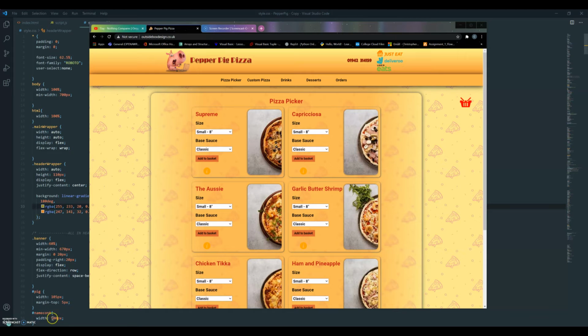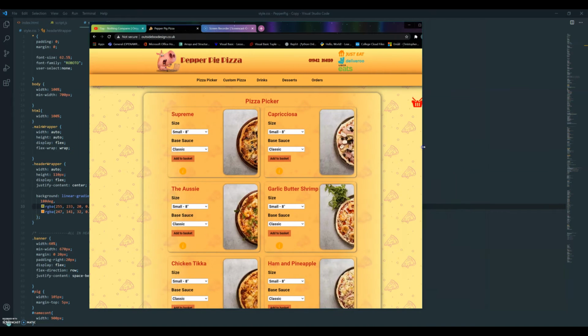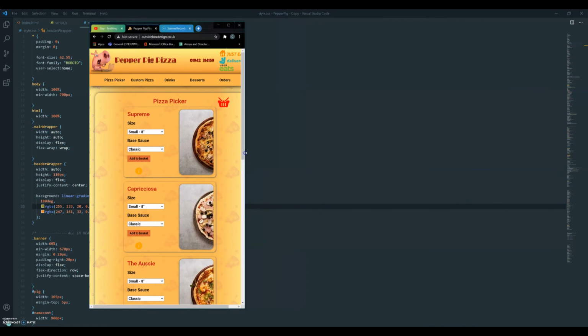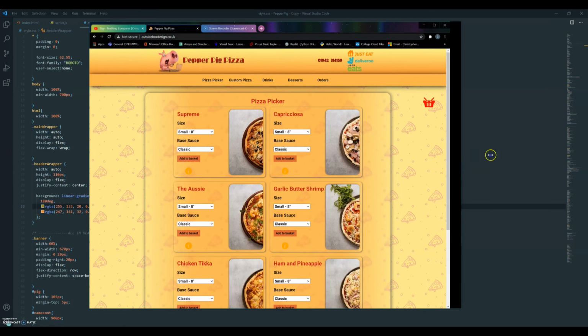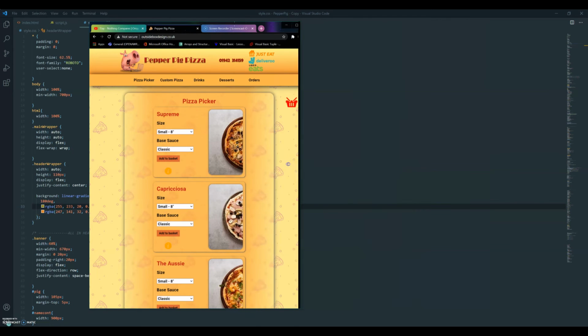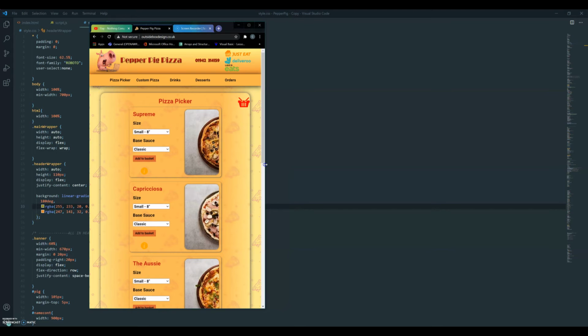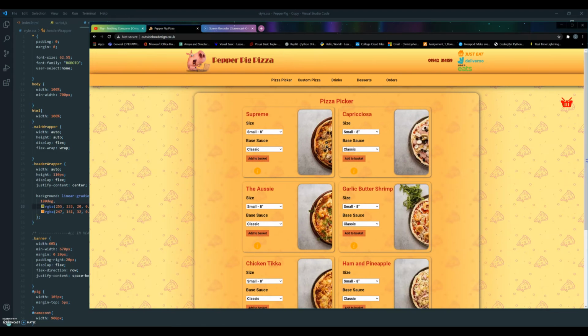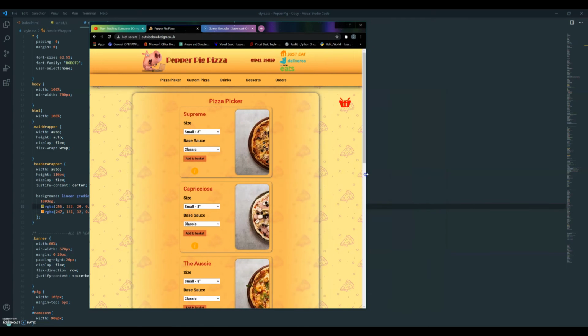This is my Peppa Pig Pizza website. It's a design taken from my last programming assignment. I've just ported it over into web design. So first of all, I've designed it in such a way that it can be resized, so it's compatible with nearly every device and every screen size I've tested it on.